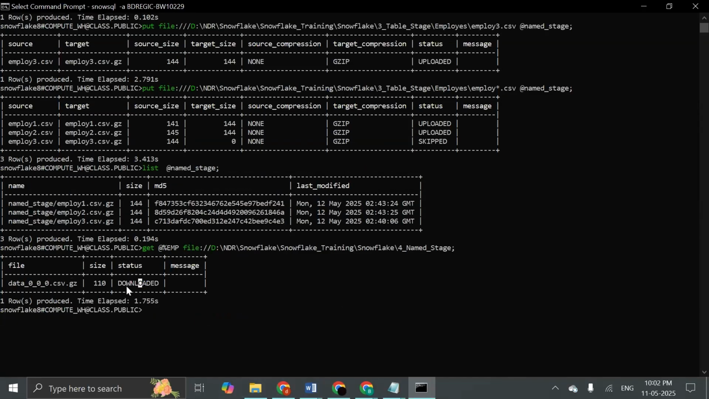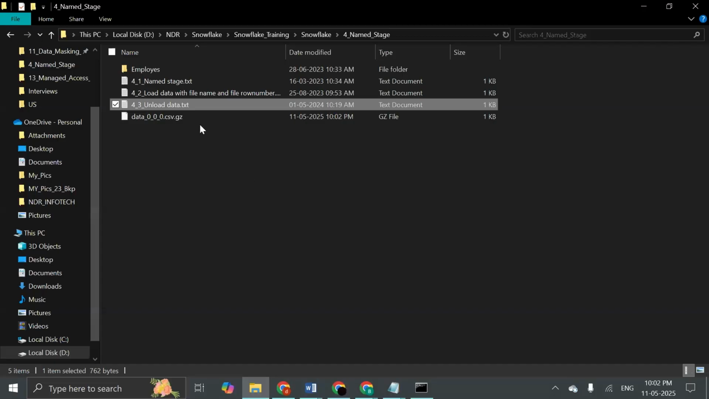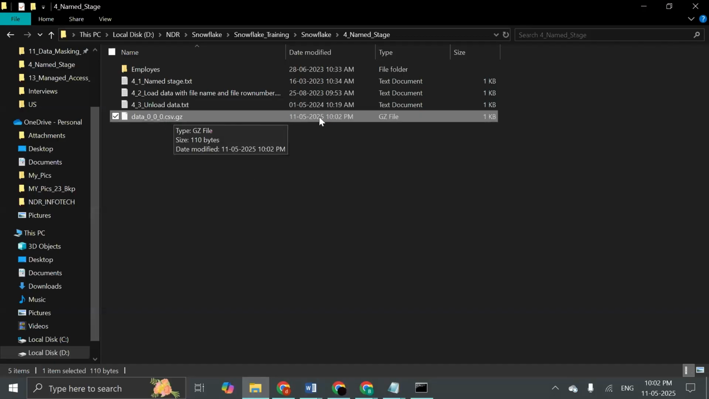See this, what it is telling? Downloaded. It's downloaded. Now check the path. See this now, what happened? Downloaded. You can see the timestamp. It has been downloaded, right? So this is the option.